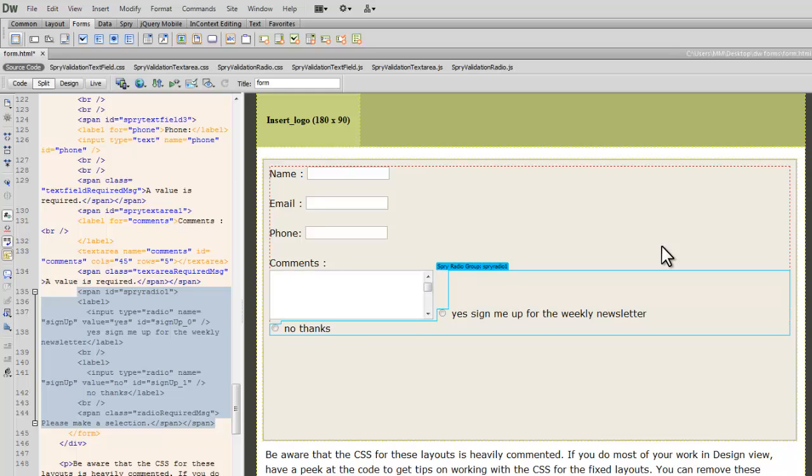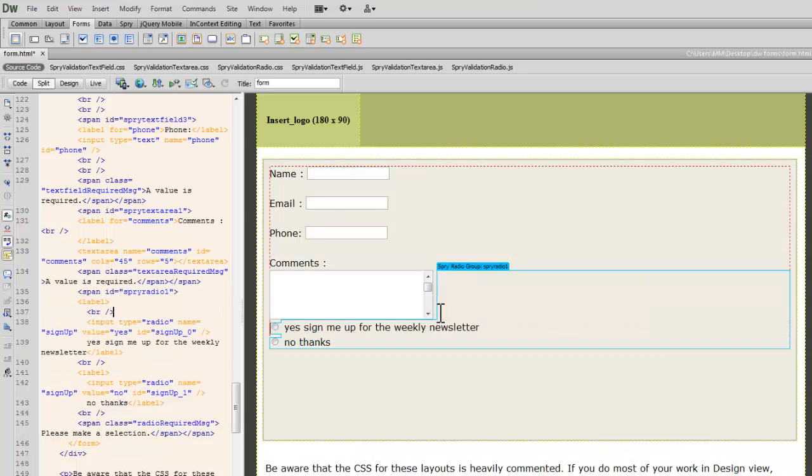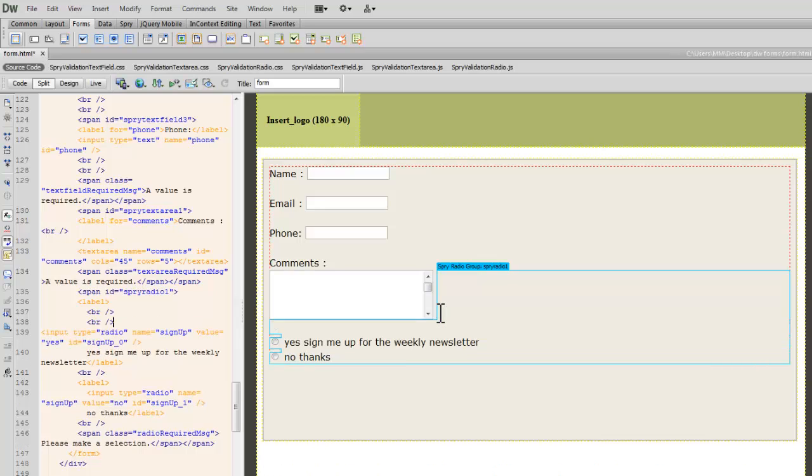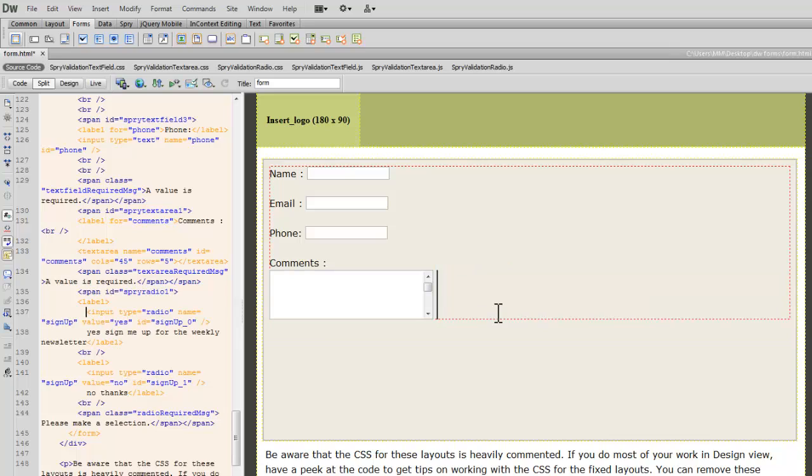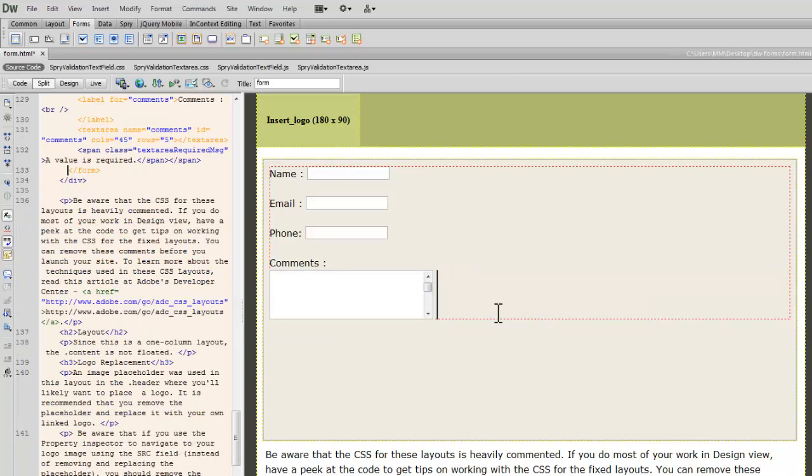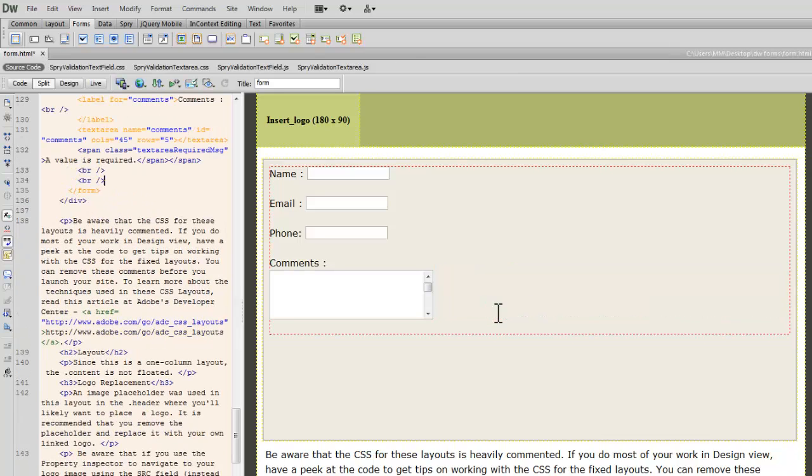Right. Shift enter once, twice. I think I've got a problem with the alignment. Let's say Control Z 1 2 3 times. Now hit shift enter twice. 1 2. Right, let me redo the whole process again.